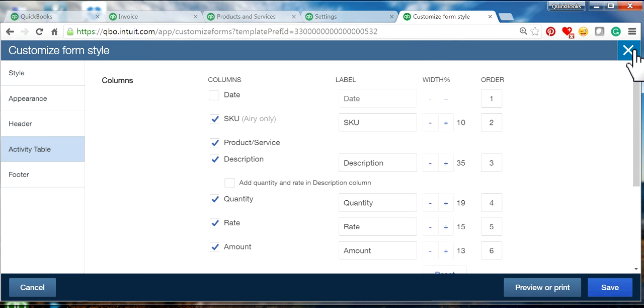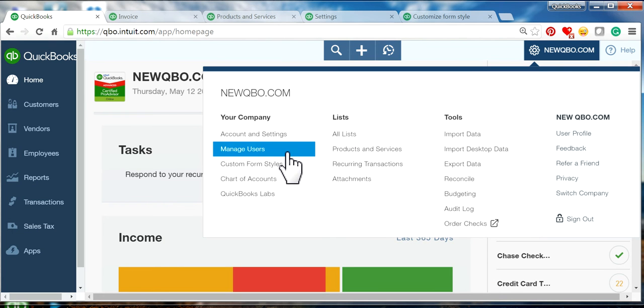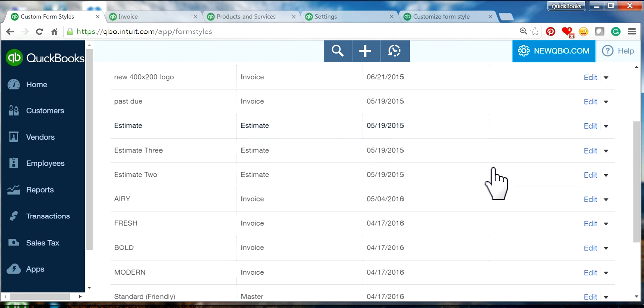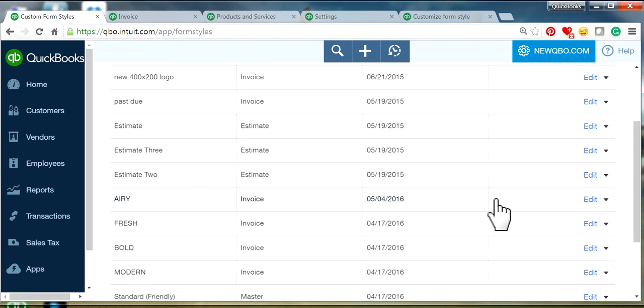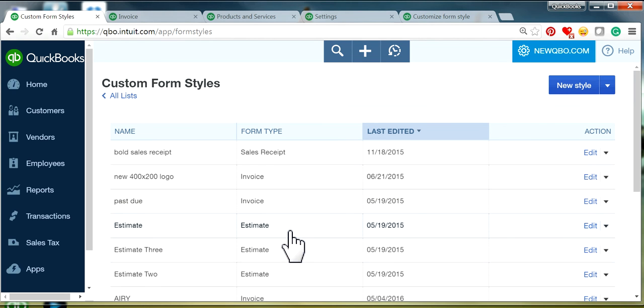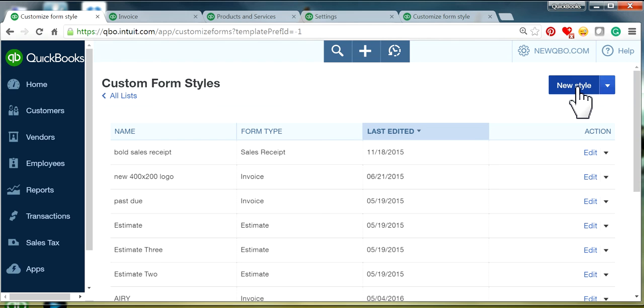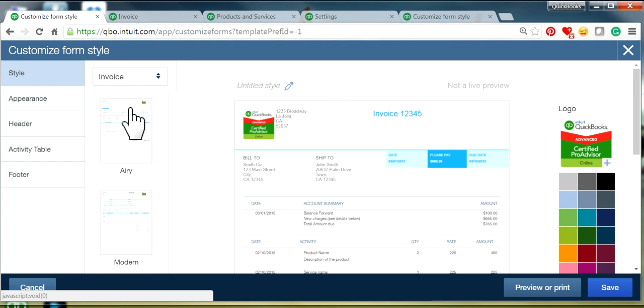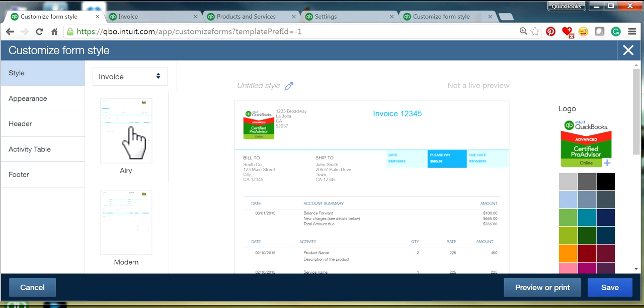So the custom form style, it's right here, SKU. You can make it order 2 or order 1, and it has to be Airy only. To go to customize form style, from here, what you do is, in here, custom form styles, right here, the company gear in the upper right corner, select custom form style. This is the one where you want to print a SKU column on your invoice. Say this is the Airy one, this is the one I want to select. If you're just creating a new one, I already have this one on the list, but say you just want to create a new one in here, new style and invoice, that's fine. And you want to select the style in here. So this is the one you want to select, Airy.